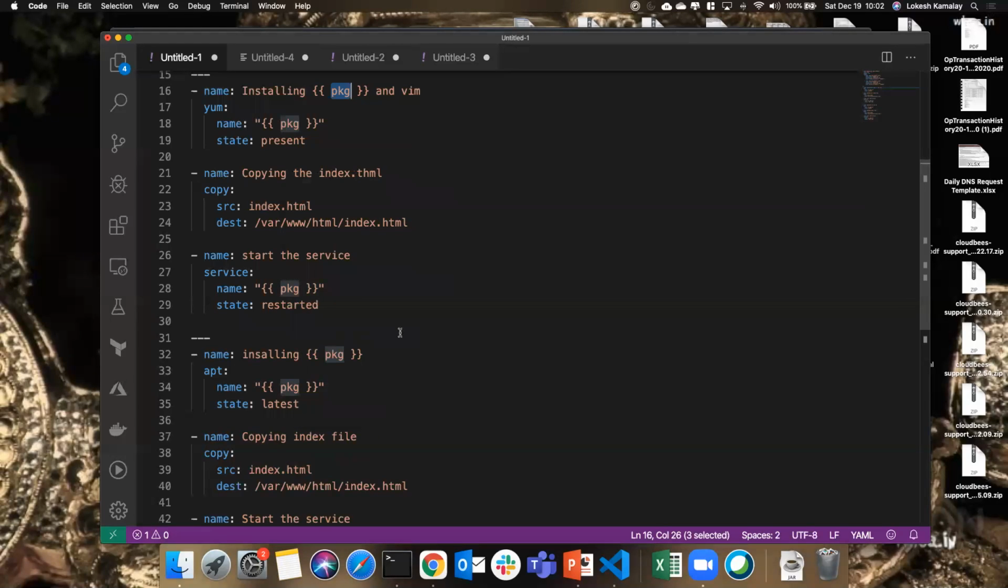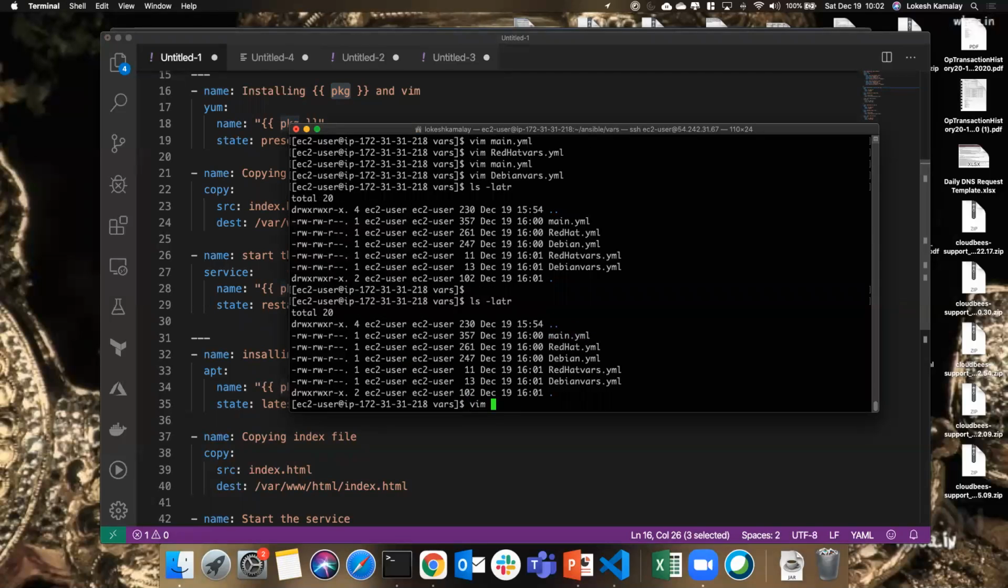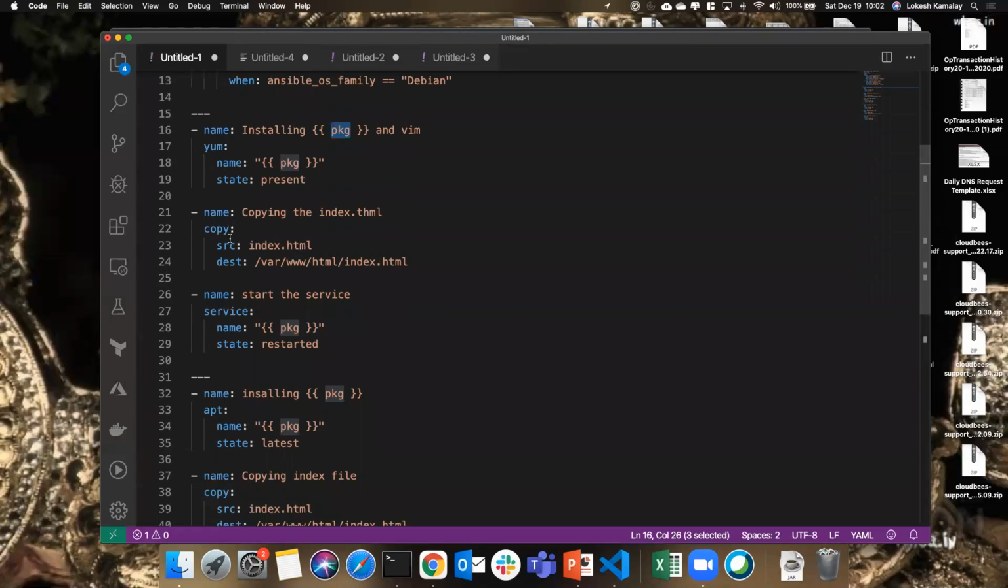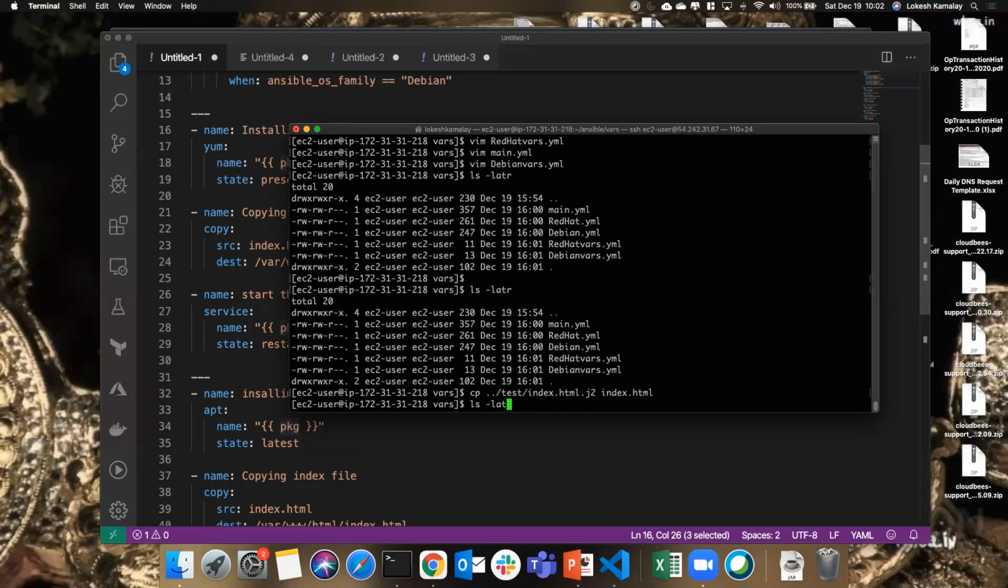Okay. So now I have this here, right? So I'm copying the index HTML. I'm not using the template, it seems. It's just a copy. I'm just going to use the index HTML. Maybe I'll just copy it from the previous one. Test index HTML2 here, index.html. Okay, I have it. Now let me run it.